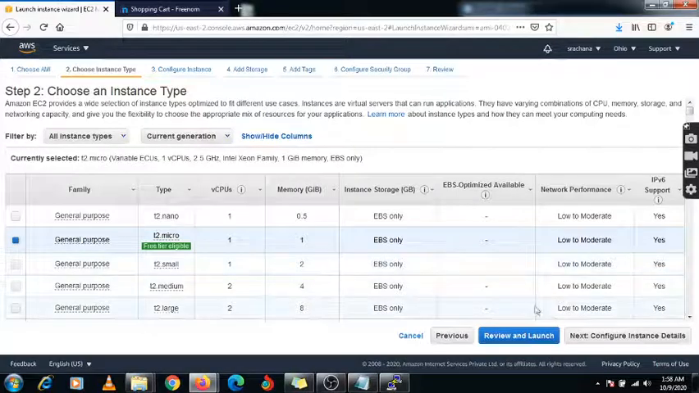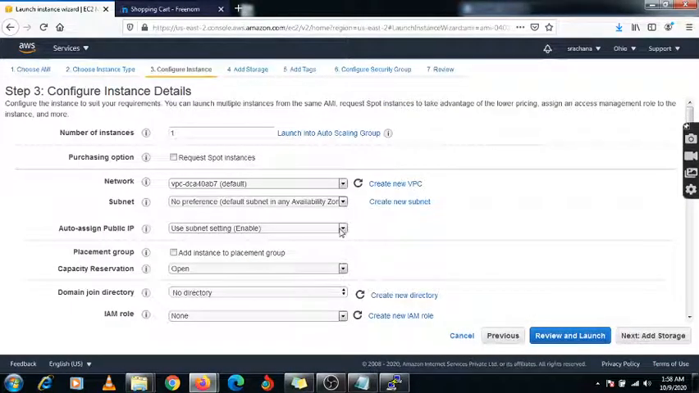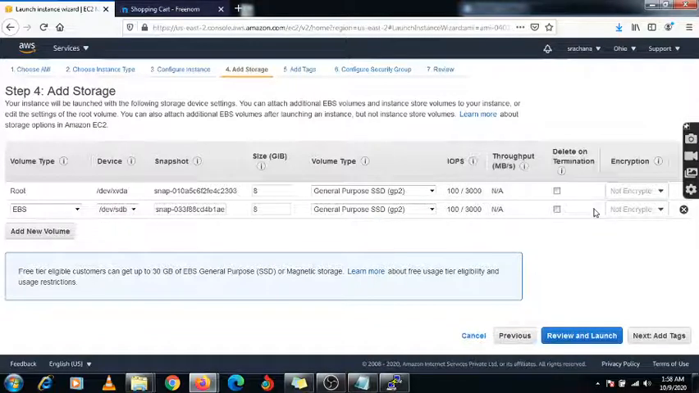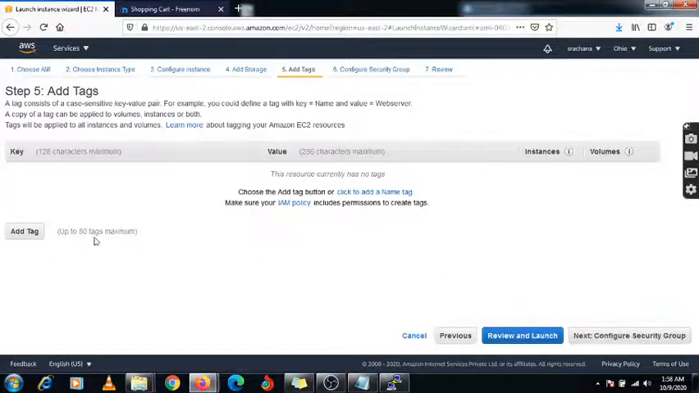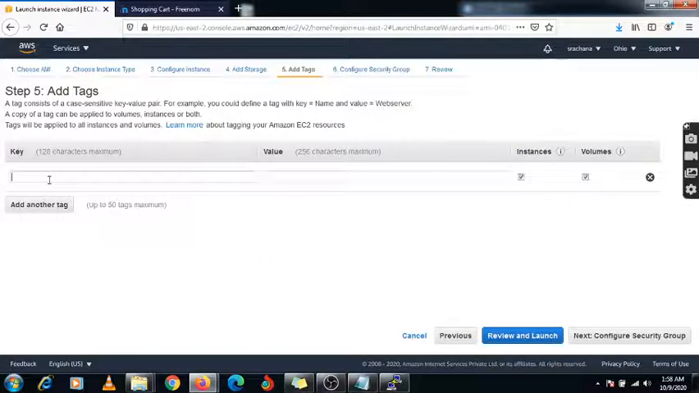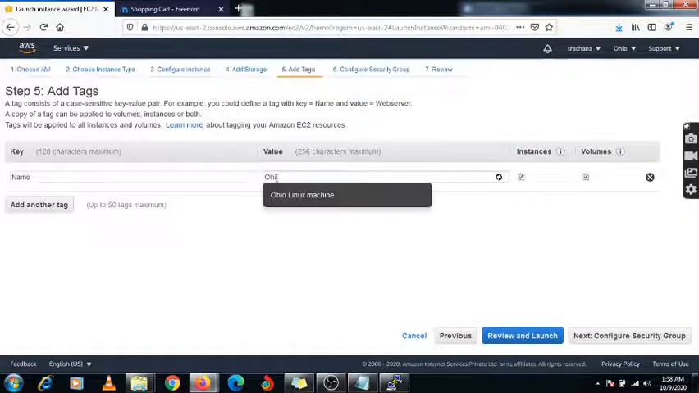Here you need to select general purpose, then click on next, configure. Here it will enable it. All settings you need to keep the same. Here you will get both the disks. If you want to extend a disk, you can extend it, but you can't reduce it. Just click on next. If you want to give a tag, I am giving a name, specifying the name as Ohio Linux machine.